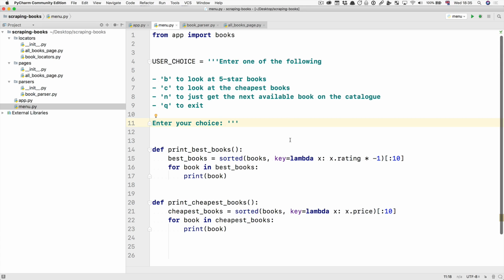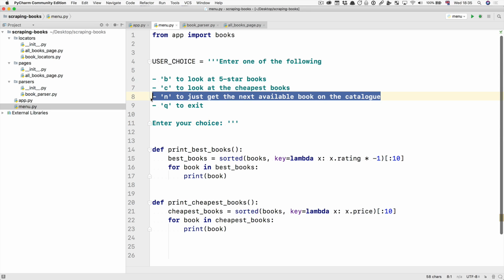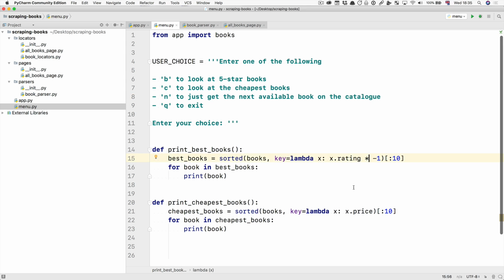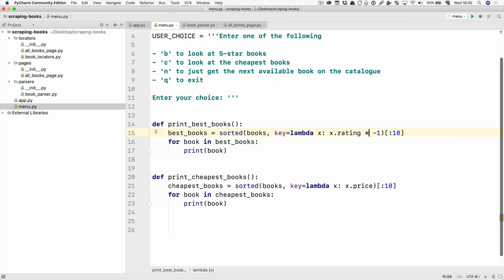So you know exactly how to do this now. You have all the tools you need. This one here has not been implemented for you, how to get the next available book on the catalog, but I'm sure that you can use generators to do this. So give it a go. Try to implement this menu yourself. Allow the user to get cheapest books, 5-star books, the next book, and also run that on a loop so that they can always exit the application. I hope you managed. Let's get started on creating our menu.